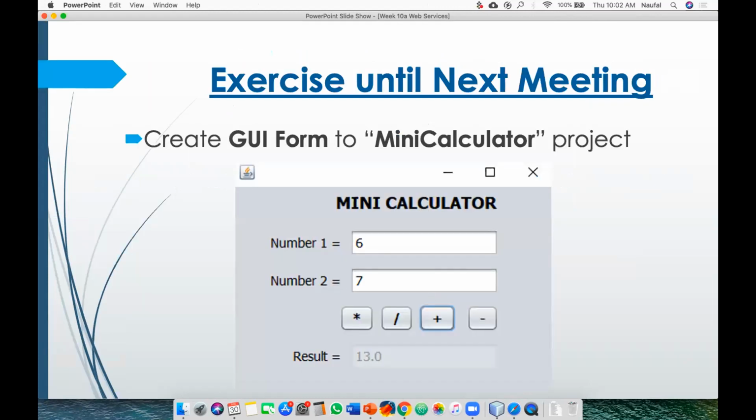Okay, for the exercise, you need to create a simple GUI for your client. So we don't use the console again. You need to create a simple application like this one. Then when the user presses the times, division, add, or subtract button, the result will be shown in this text box. But you need to make sure that if you press this button, it will call the web service, not just multiply from this text box.